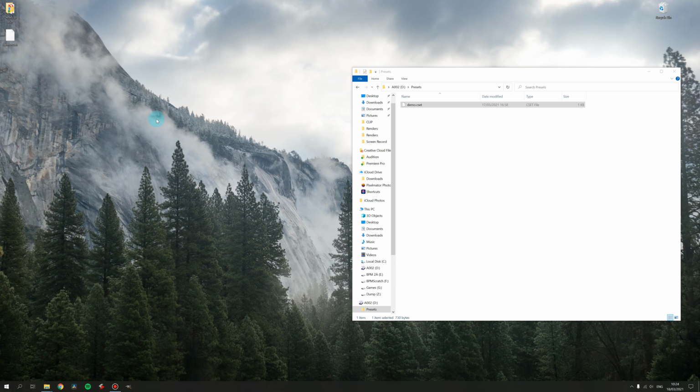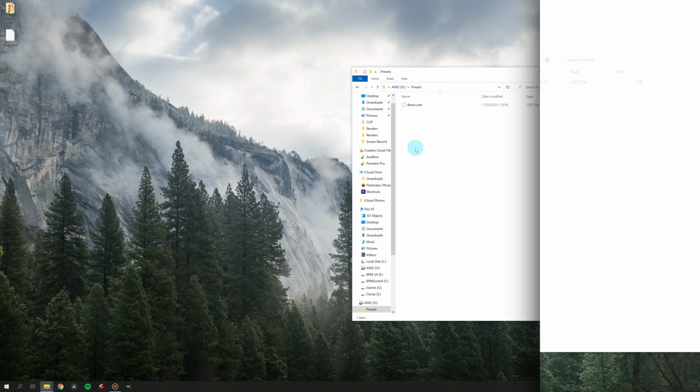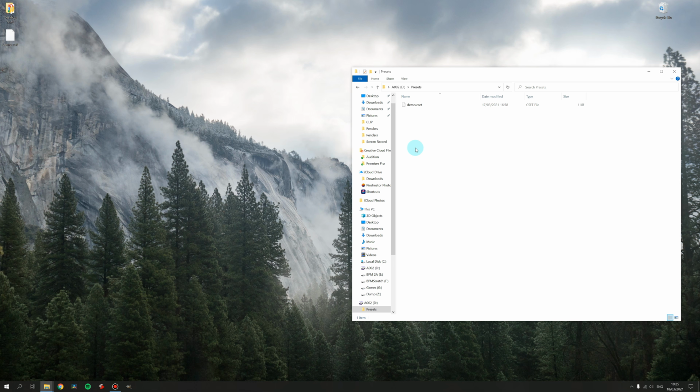For me, it's already on my archive drives, and I also have a copy on my Google Drive in case I ever have to spontaneously, say, rent a camera. That way I have access to it easily to get that camera set up the way that I like it extremely quickly. Then of course, let's have a look at importing a preset.